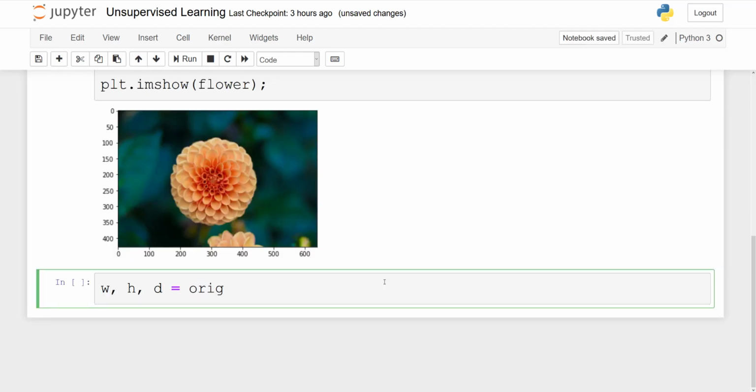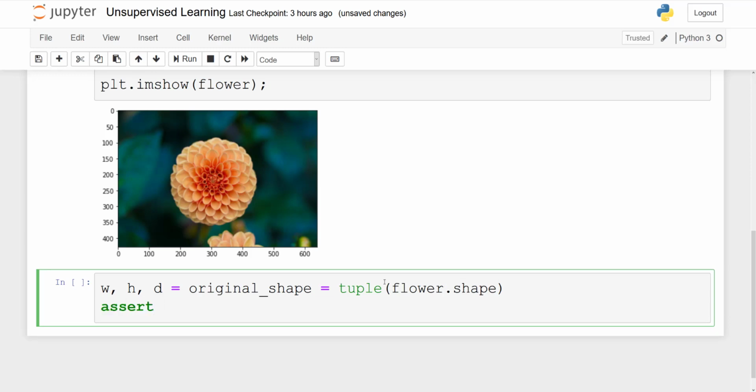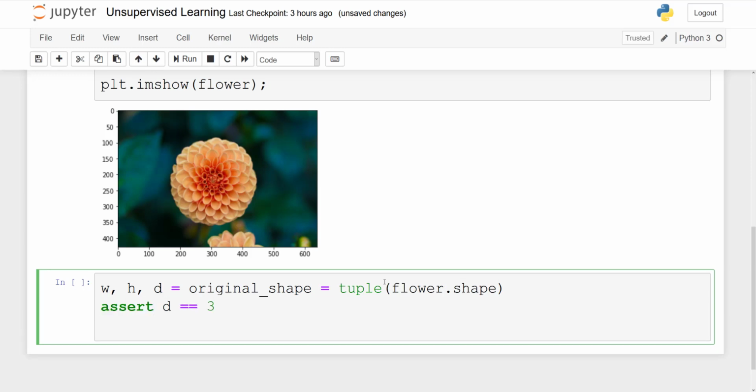Now we will change the image to a 2D matrix. So width, height, and depth will be equal to original_shape, which is the tuple of flower.shape. Here, d is the depth, which will be 3, because as I explained earlier, each layer will correspond to either red, green, or blue. So 3 values in this case. And now we reshape it. So image_array is equal to np.reshape(flower), and then we'll reshape with the width times the height, and the other dimension will be the depth.